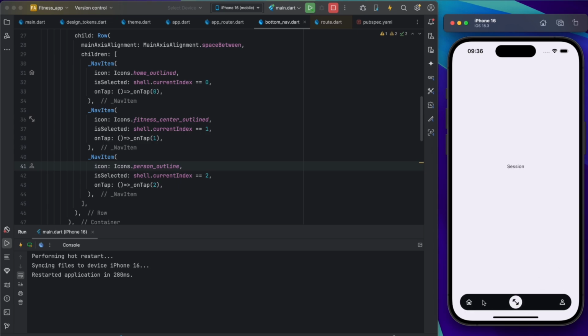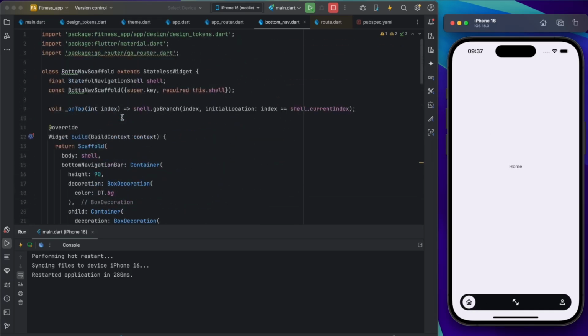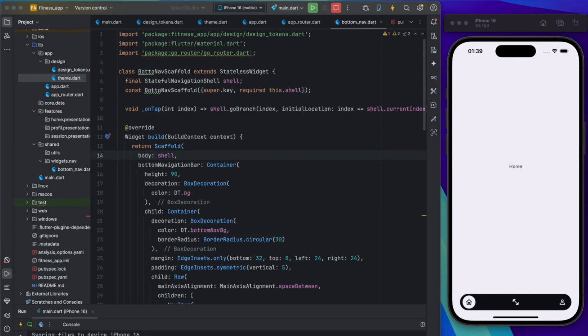So we just built our first bottom nav, and this is persistent with the current page, because every time we are going to show the current page that we are on. So this is very interesting. Hope you all like it. I mean, you can hit the like button and let's continue. Now we are going to work on those pages like the home, session, and profile.